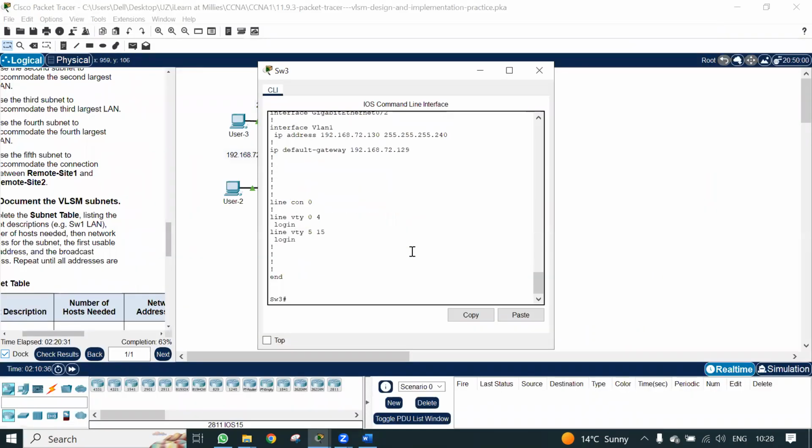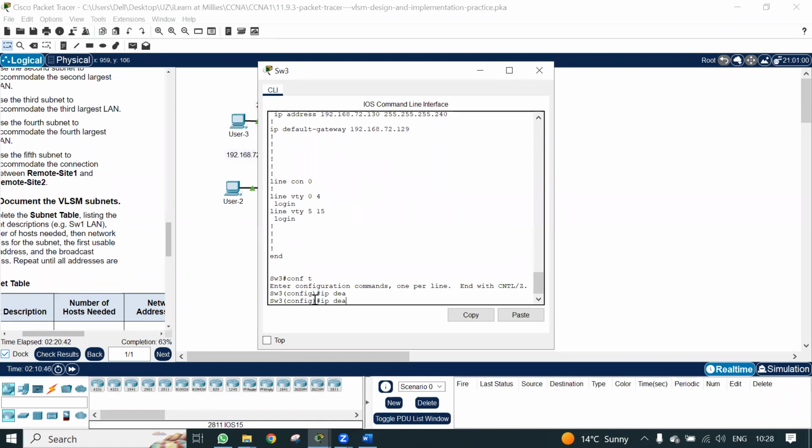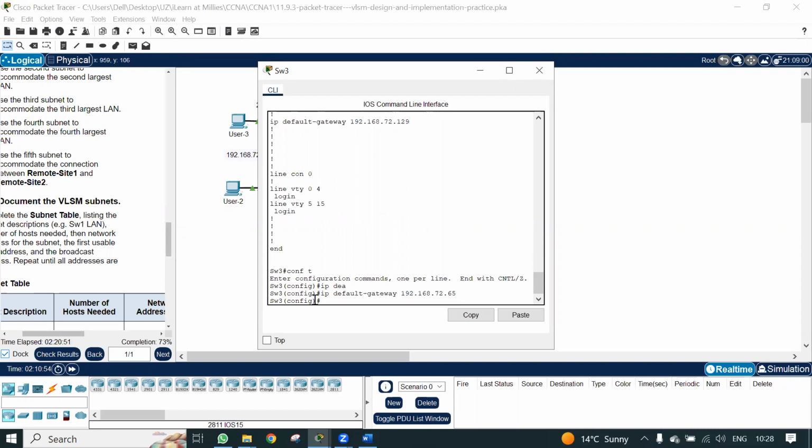It's 65. Let's change that one. IP default gateway. Can I get it from here? Okay, 65. Change that. Voila, percentage data. Then we have what else?